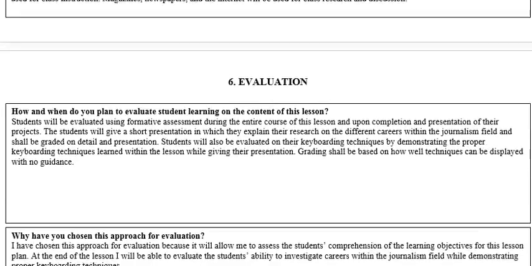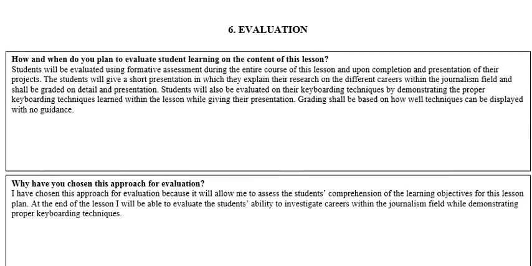Okay, the next section is section 6, the evaluation section. How and when do I plan to evaluate students' learning on the content of this lesson? I will be using formative assessment during the entire course of my lesson and upon completion of their presentation and their projects.